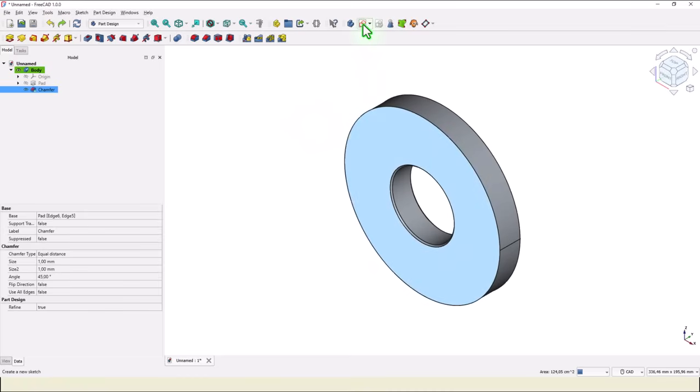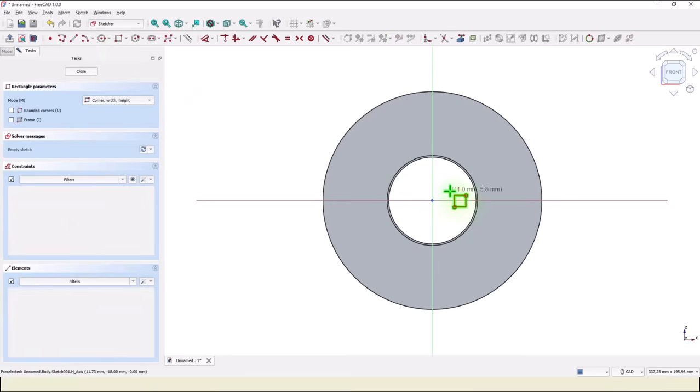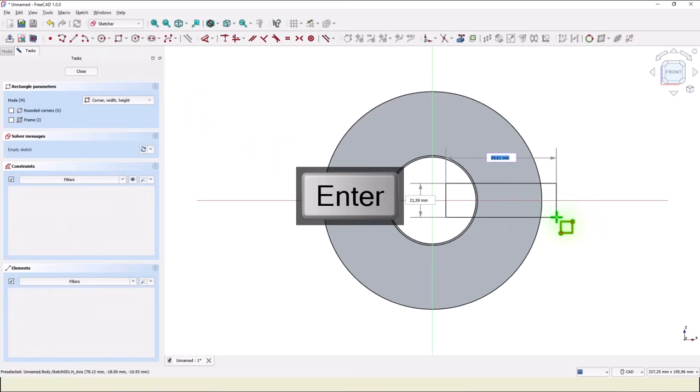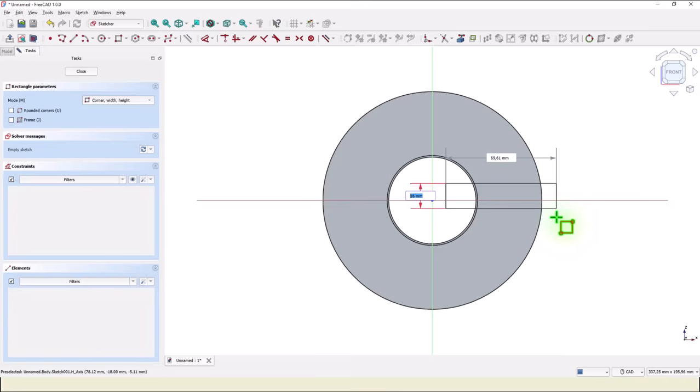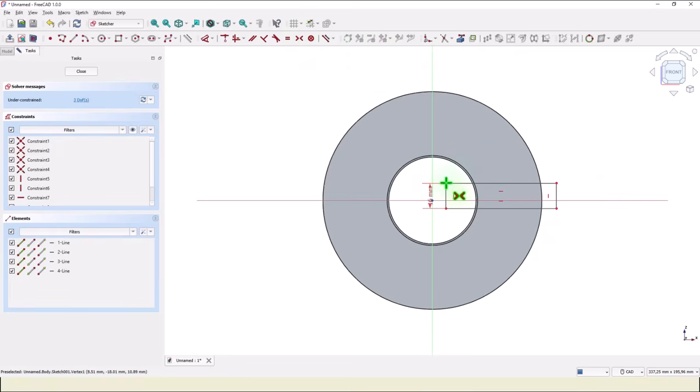Face, new sketch, rectangle, enter, tab, 16, enter, click. And this is the result. We apply symmetric for this point and this point about this point, not axis.